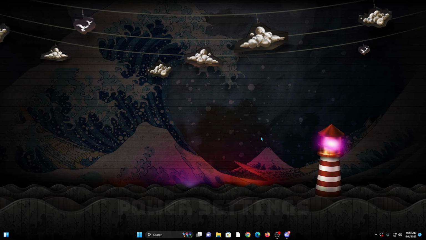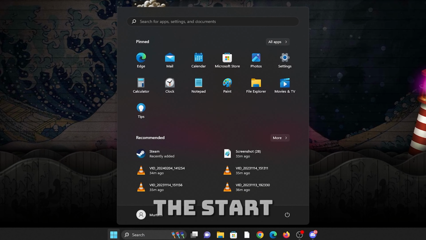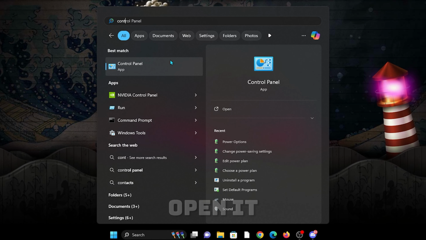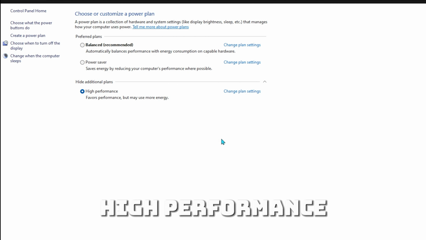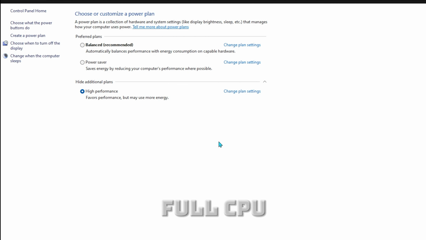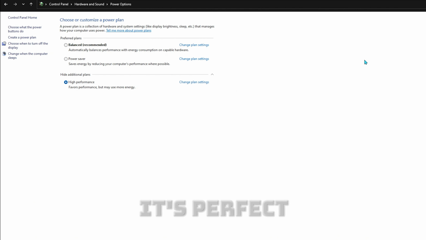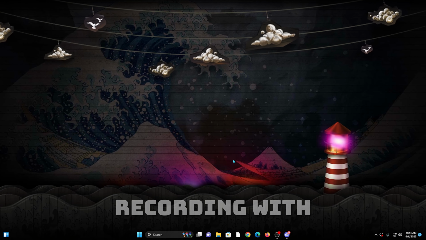Now we'll adjust your power settings for better performance. Open the Start menu, type Control Panel, and open it. Click on Hardware and Sounds, then click on Power Options. Next, click on Show Additional Plans. Select the plan called High Performance. This setting tells Windows to use full CPU power instead of saving energy. It's perfect for editing, gaming, or recording with OBS.